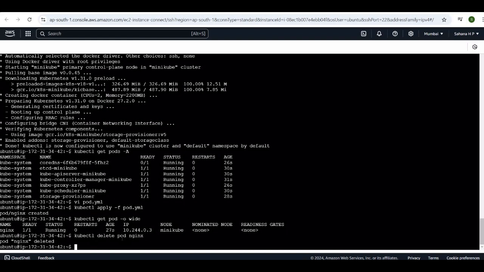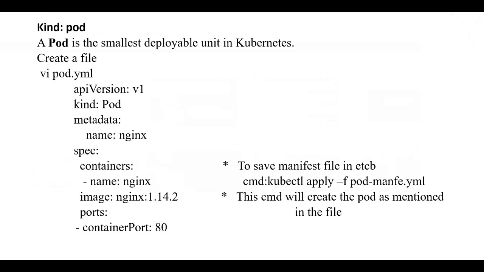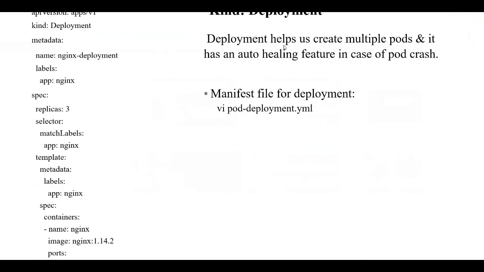This is the main disadvantage of the pod. So to overcome this issue, we are using the kind Deployment. So the next service is Deployment. Deployment helps us to create multiple pods, and it has an auto healing feature in case of pod crashes. So for the manifest file for deployment, we use vi deployment.yaml. So this is the file. I will show practically how to create a deployment and write the file.